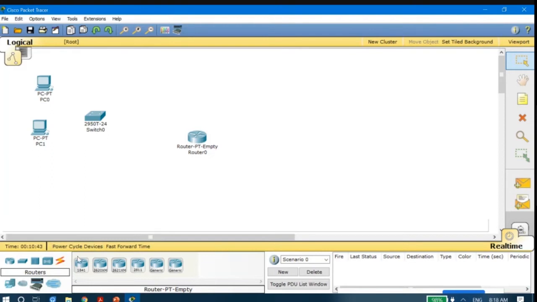We have to connect the different devices. Now, in order to connect, you have to actually click on that Thunderbolt icon. Once you click that red and orange colored Thunderbolt icon that is there on the bottom left, you will find different kinds of media. So you could see automatically choose connection type, then console, copper straight-through, copper crossover, all these things are there.